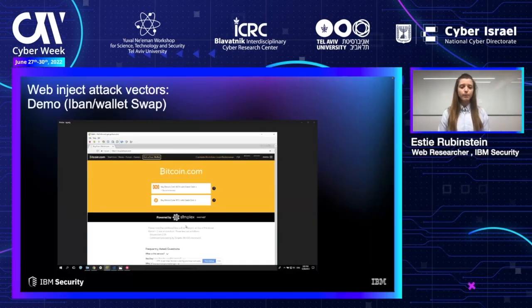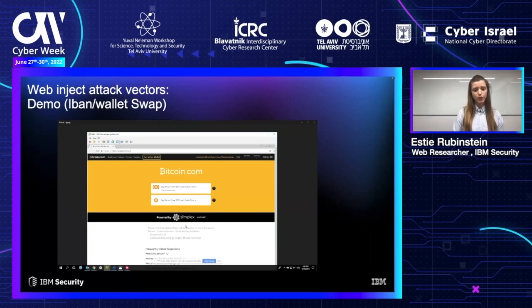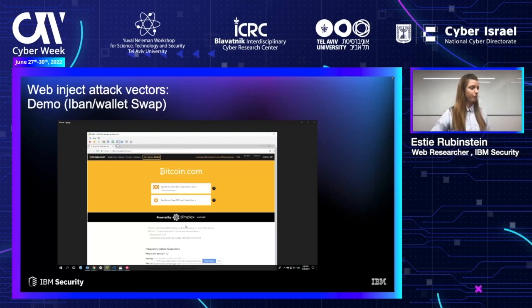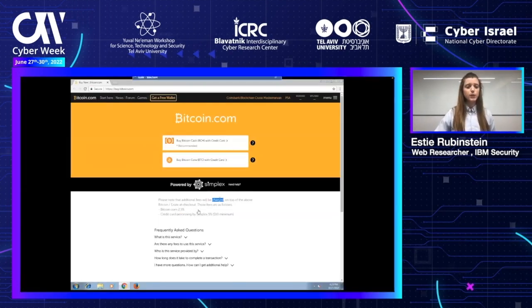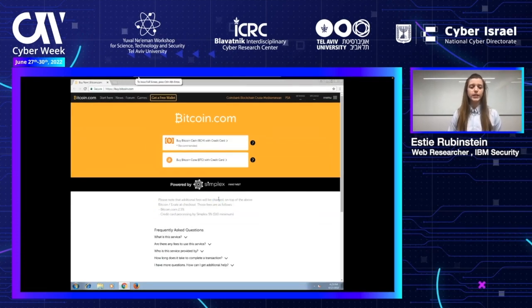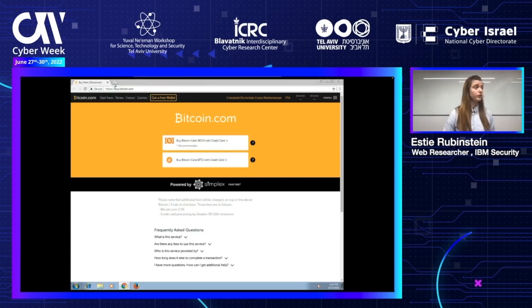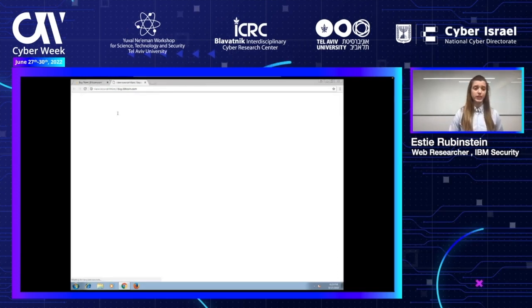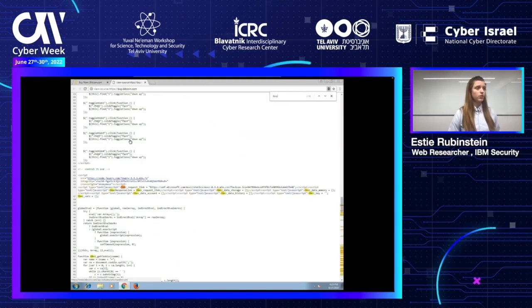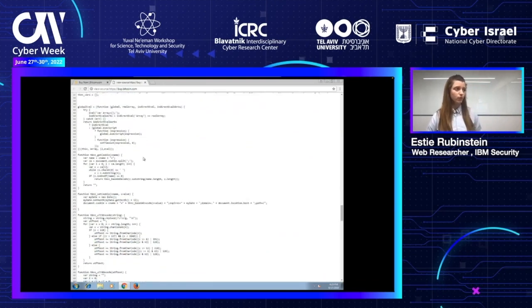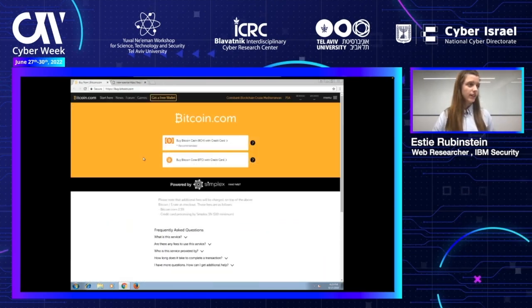IBAN swap, hijack money transaction. Now we're going to see a short example of a digital wallet swap in this demo. As we can see, the site is legitimate and secure in the eyes of an innocent customer. But if we open the inspect tool and see the code of this website, we'll see a different thing. You see the TKNZ, this is the malicious code. So now we know that the fraudster is inside and the session is dirty.